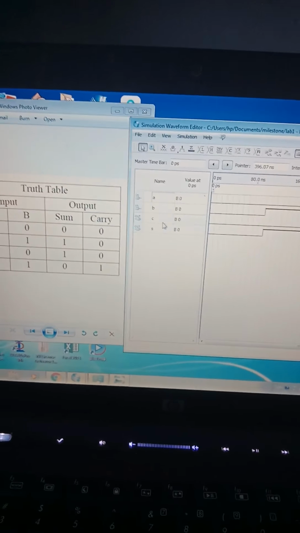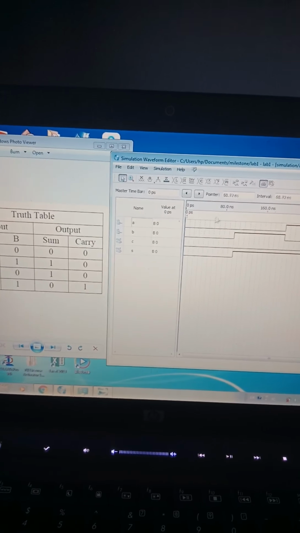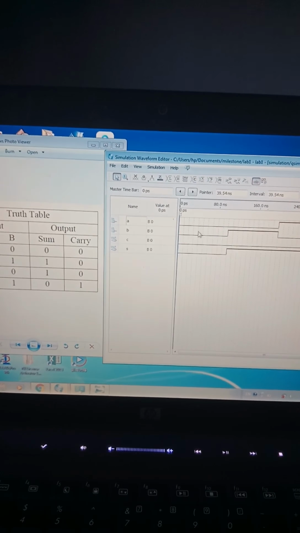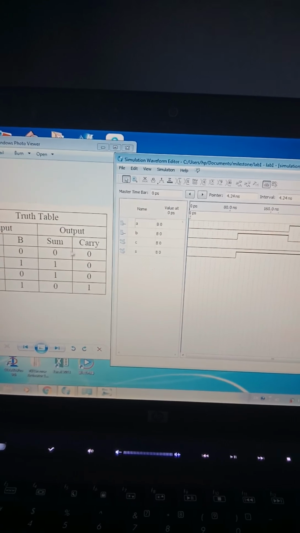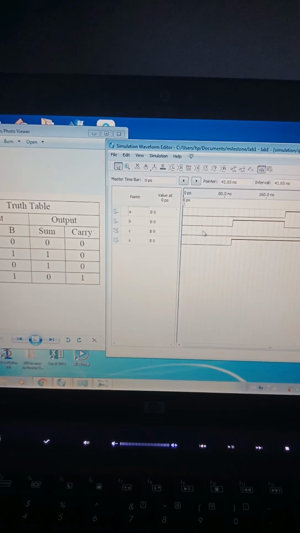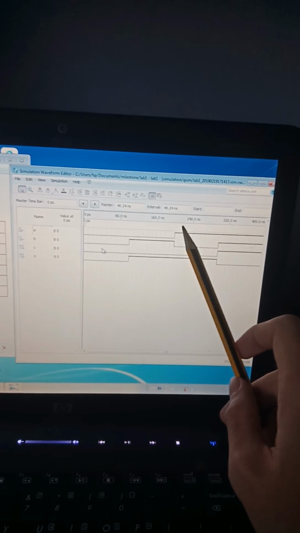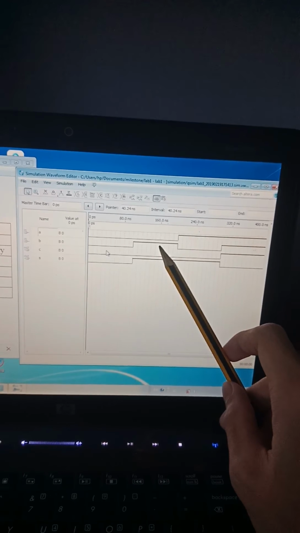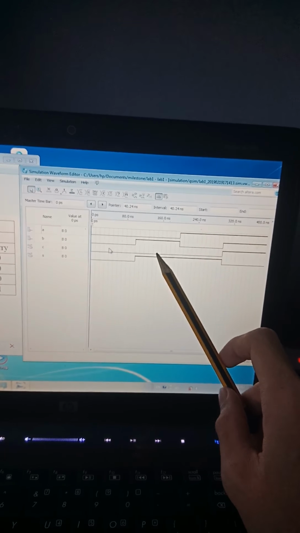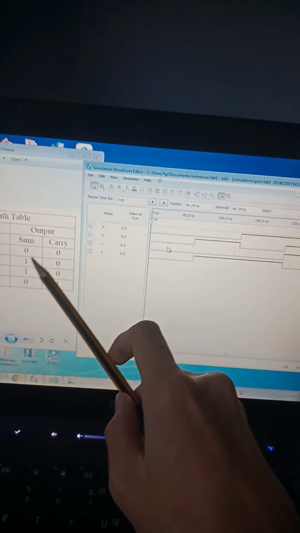it is exactly the same. If we check, when A and B are 0, the sum and the carry are 0. Next, if A is 0 and B is 1, the carry is 0 and the sum is 1. It exactly follows the truth table.